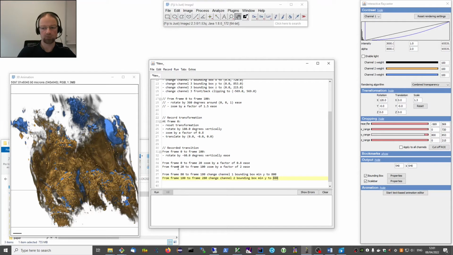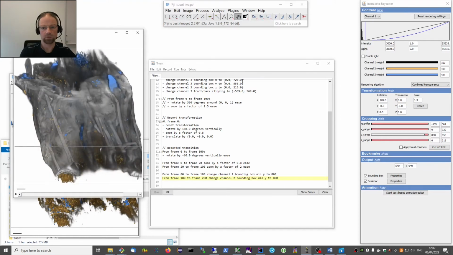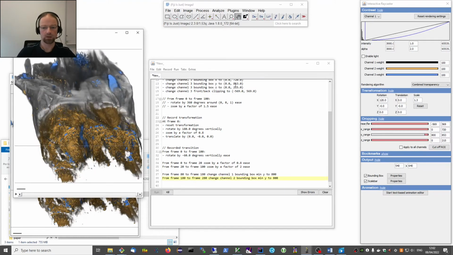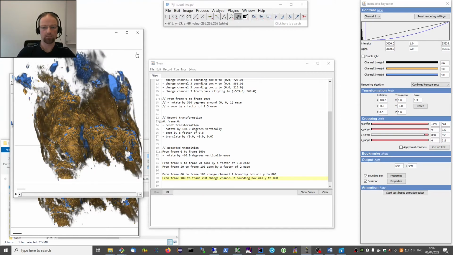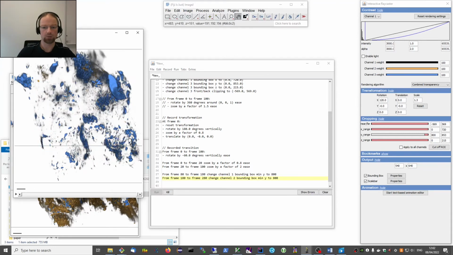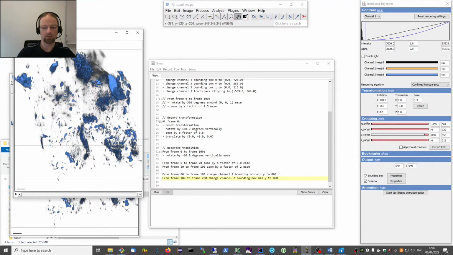So let's say from frame 80 to frame 280, and I can do that by going to run from 2. It will still take the entire text into account, but only render the frames which I specify. And so I can say 80 to 280. Okay, so this is what we get. So first we cut channel 1 away, and then we cut channel 2 away, and that's where it ends.